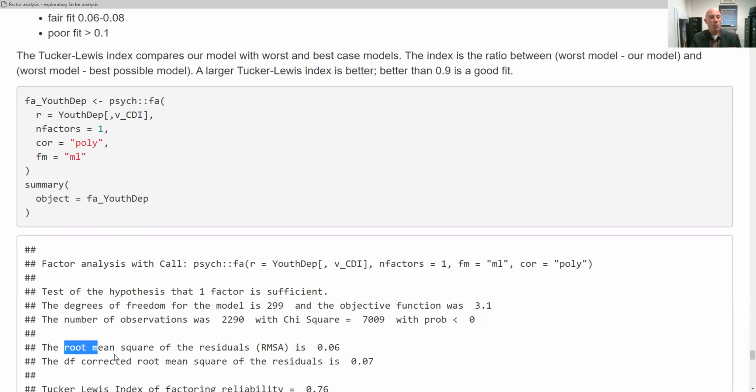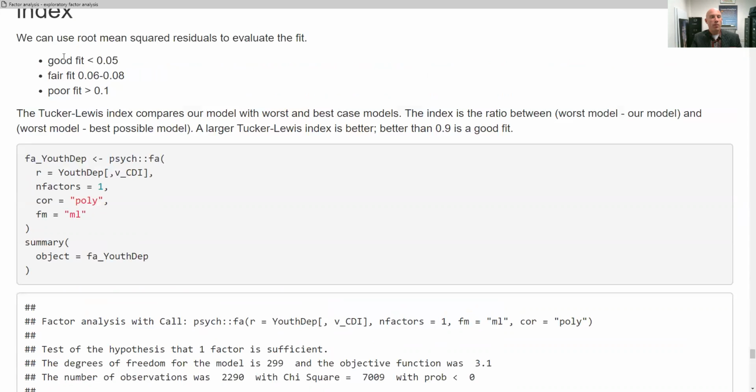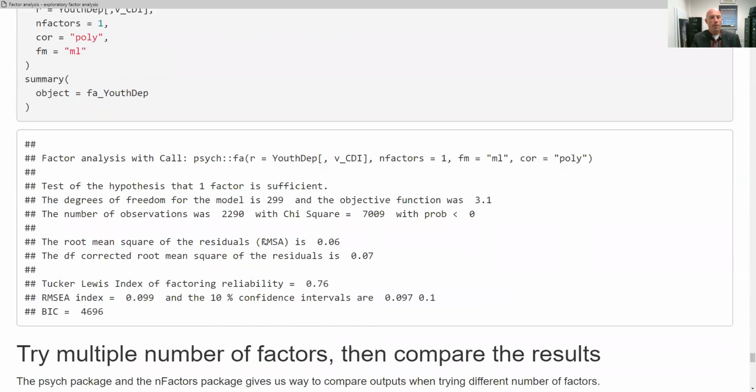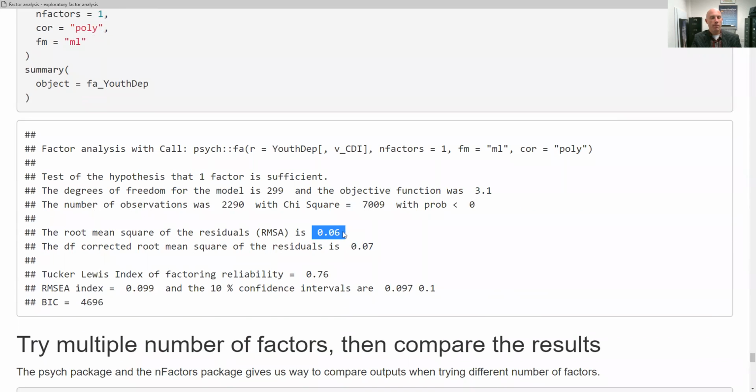Now we can also use the root mean squared of the residuals. And so here, if I use this criteria, a good fit is less than 0.05. A fair fit is between 0.06 and 0.08. A poor fit is greater than 0.1. So here we can see that we've got what? Fair fit? Yeah, it's on the boundary. And the corrected root mean squares of residuals is still in the fair region.